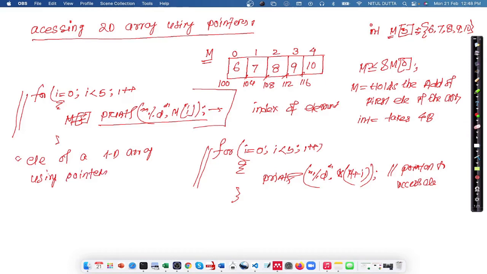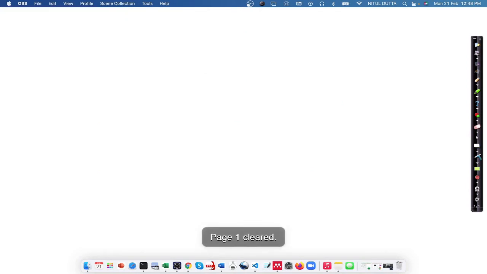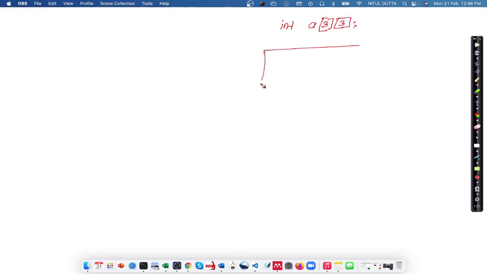Now let us see how we can use the same concept to access elements in a 2D array. For that, let us suppose that we have a 2D array declared as a[3][3]. It means that it has 9 elements, a 3 by 3 matrix or 3 by 3 array. Let us put elements here in this array.